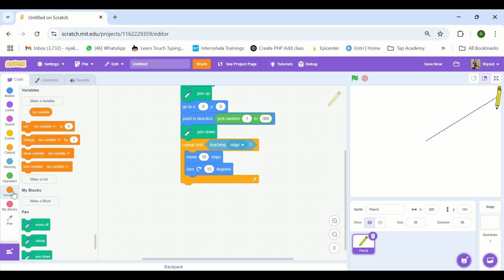By using variables, in your games you can create a score. You can set and add lives, levels, times, etc. So what is a variable? A variable is just like a container. It can store one value at a time. I hope it is clear. So let's click on the variable.